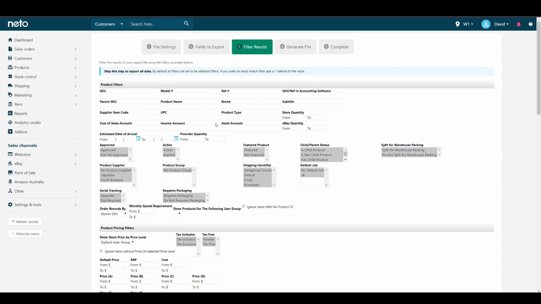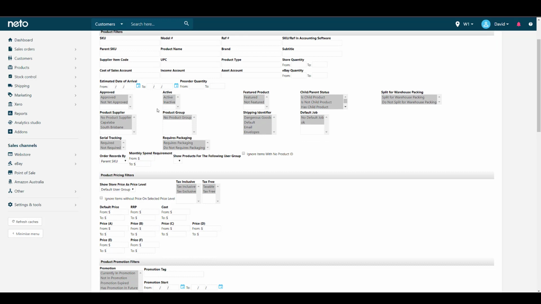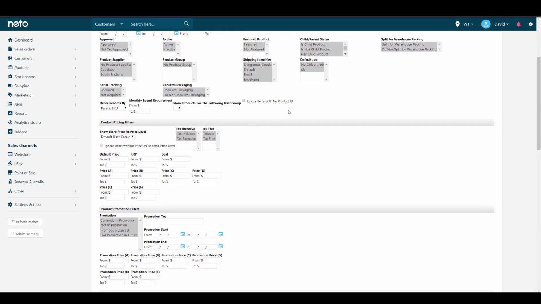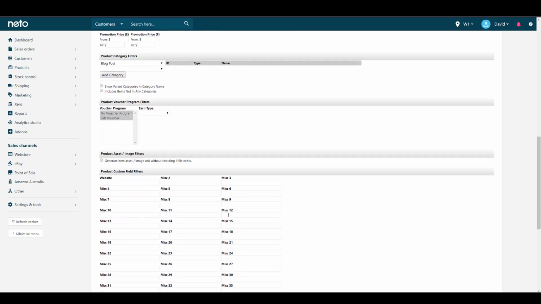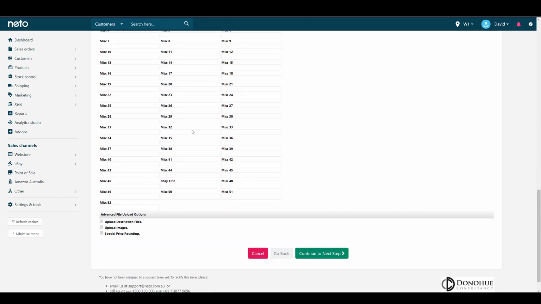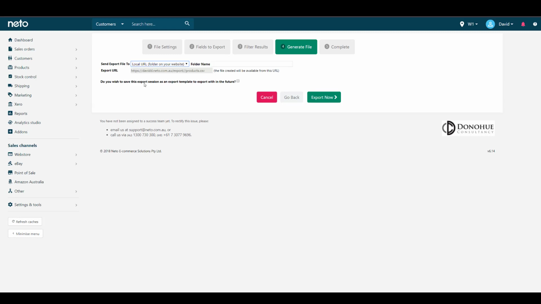In here you can filter the results, so you can do it by certain category, whether they're active or not, and by price, and by many other features. But we're going to ignore all this and just click continue to next step. Now, where do we want the export file sent to? We want to do local URL, okay, and then just click export now.